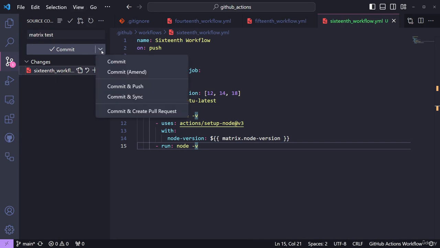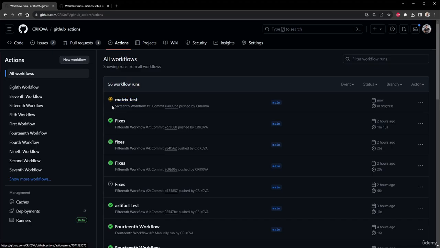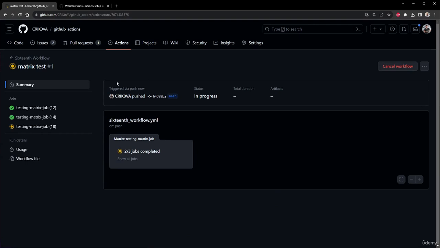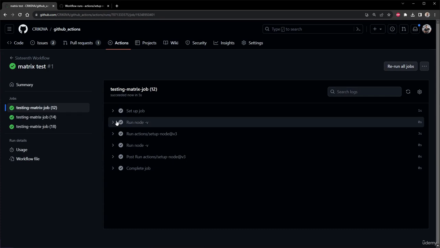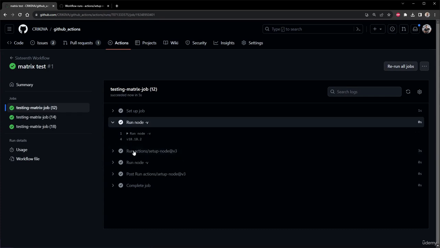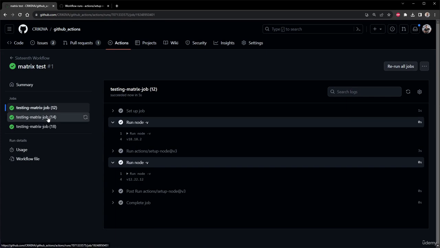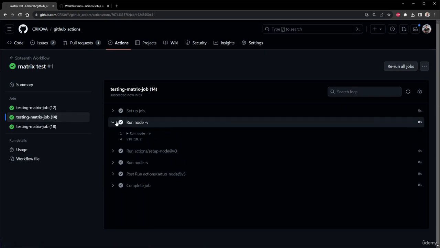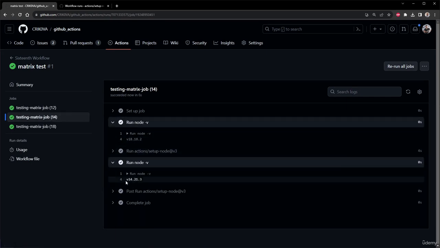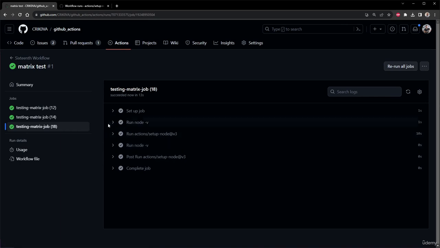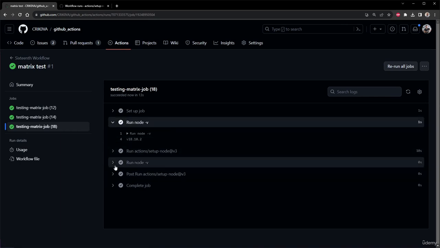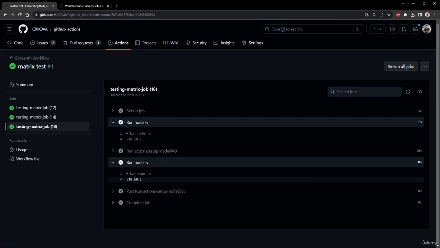Let's commit this and push it to the repository. Here it is, and as we can see, 3 jobs. Everyone is working on different versions. So, as you can see, at the beginning, it's approximately 18 by default, and after the change, it's 12. The second job starts with 18, and after the change, it's 14. And this job logically starts with 18, and then also 18, since that's what we set.